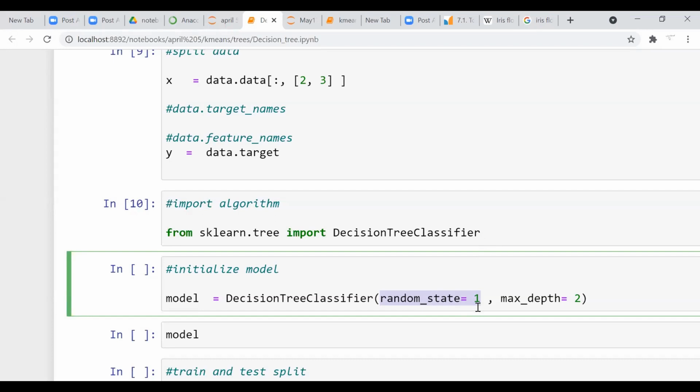You'll have to set this random state. Say something like model is equal to DecisionTreeClassifier of random state. I'm setting it to some random value, which is basically 1 here. And I'm setting max depth is equal to 2. What is max depth equal to 2, guys?